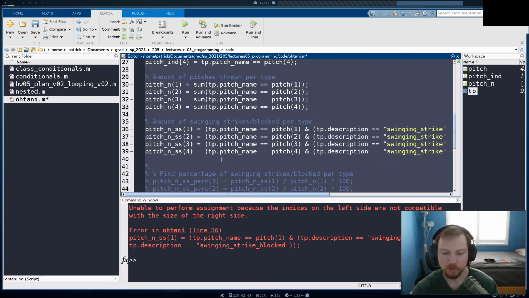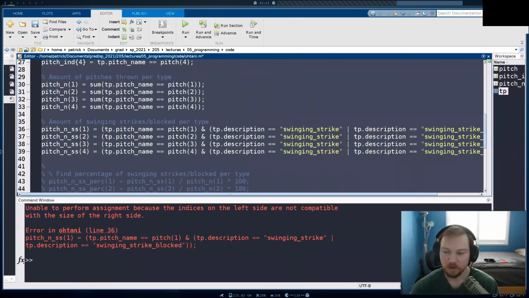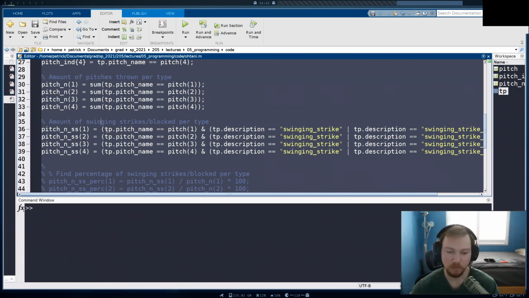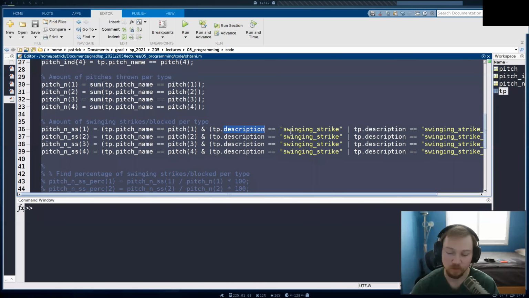Okay, so here, let's take a look at this. So we want to find the amount of swinging strikes or swinging strikes blocked per pitch type. So let's try to get all this on one line. Here it is, kind of a lot to type out. So what we're doing is we're first finding when the pitch name was equal to a pitch 1, which in this case is a four-seam fastball. Okay, so we're finding when the pitch name is equal to four-seam fastball. And on top of that, then we have to find when the description column was equal to a swinging strike, or if it was equal to swinging strike blocked.